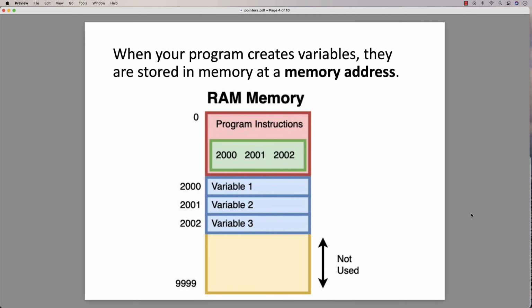Really, the variable is kind of an identifier for that address. It's like a name for that address. So you call the variable X, but your program is really using memory address 2000 that the compiler has specified as being for variable X.